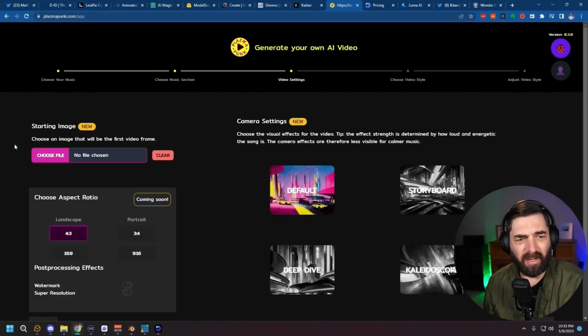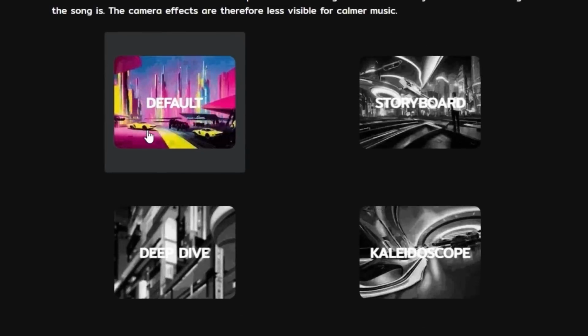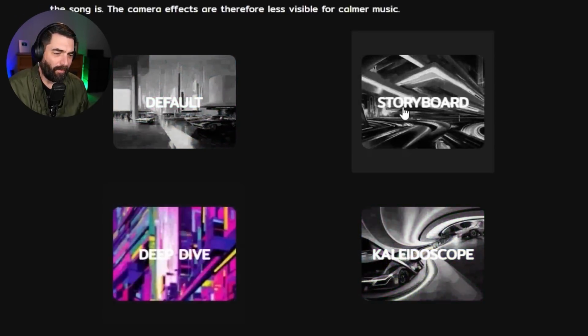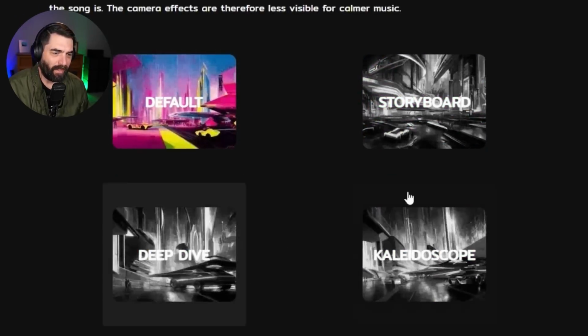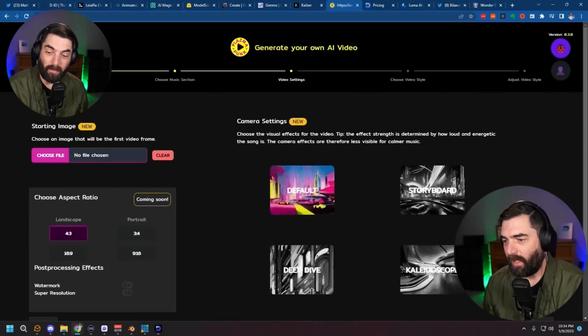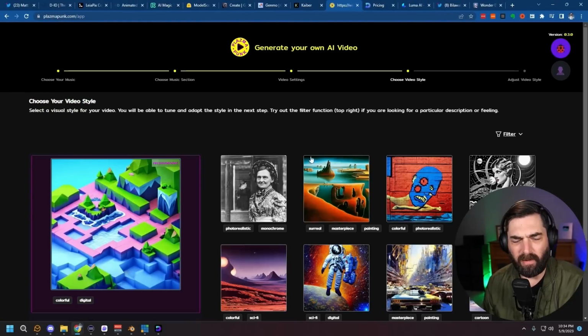You can choose a starting image if you want. I'm gonna go ahead and use the default camera settings. Some of these other camera settings are new since the last time I was in here, but I'm gonna use the default because I really like the way the default came out in the past. And I'm gonna click next. I'm not even gonna pick a starting image.